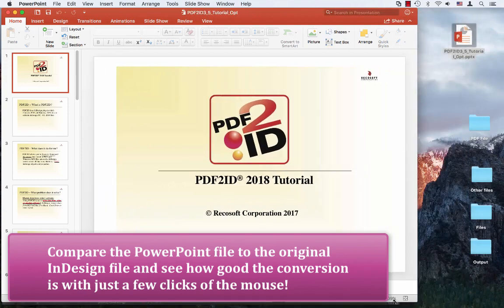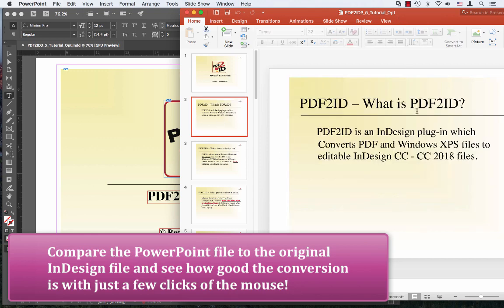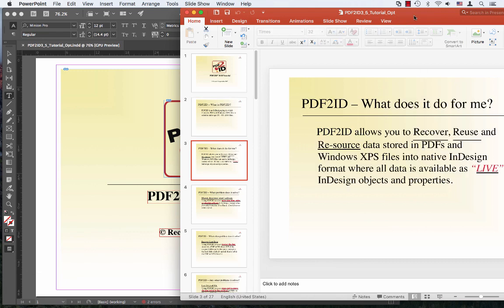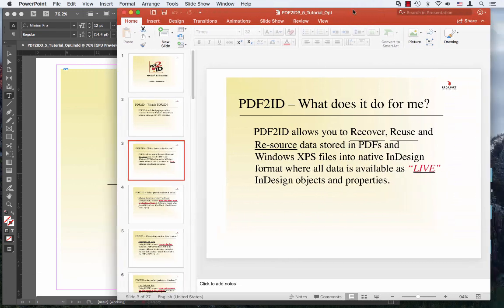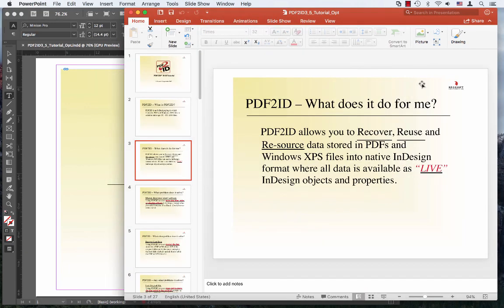So if I'm going to compare the two, here we have the graphics, right, without a problem. And we have the text, it's live and editable. Again, the text is live and editable. So I can now basically share this PowerPoint file with my colleague who uses PowerPoint when I use InDesign.